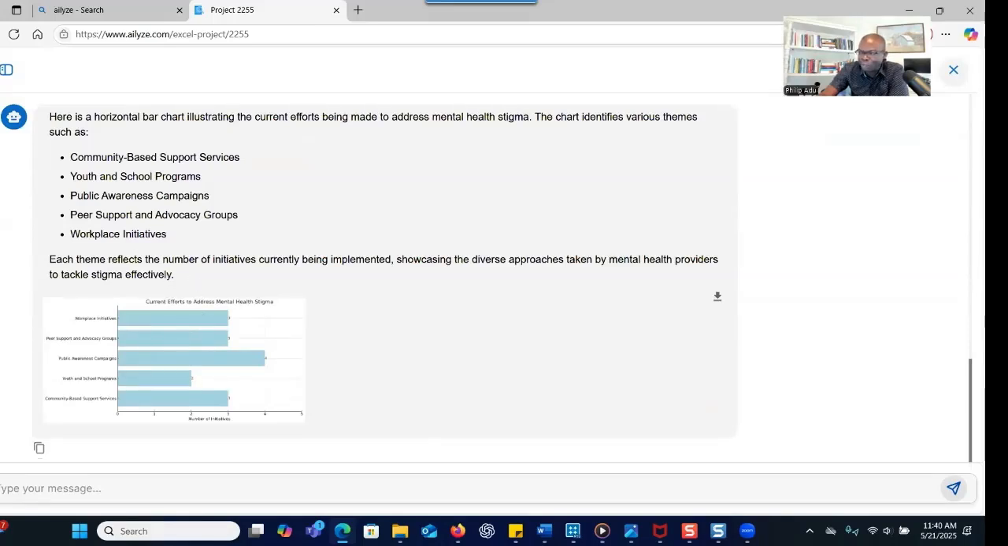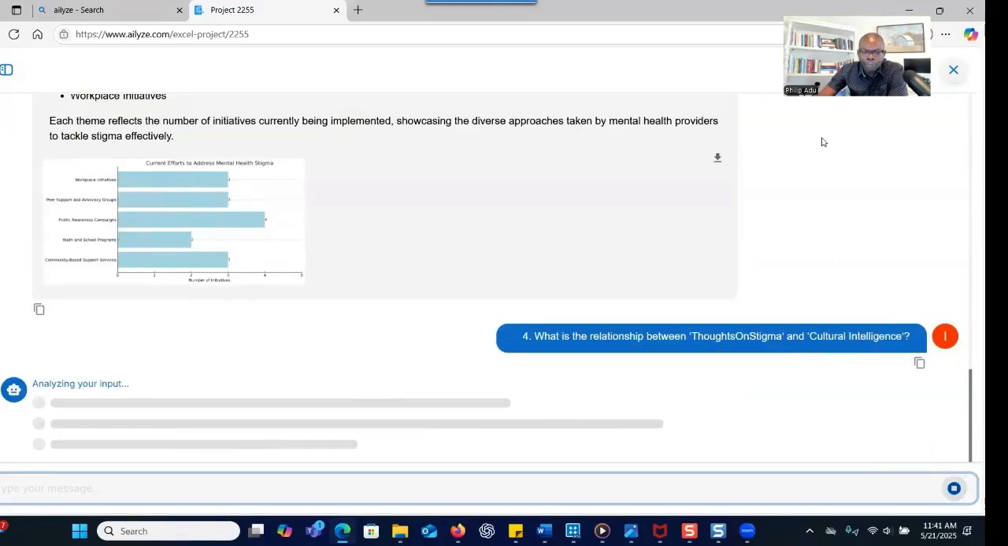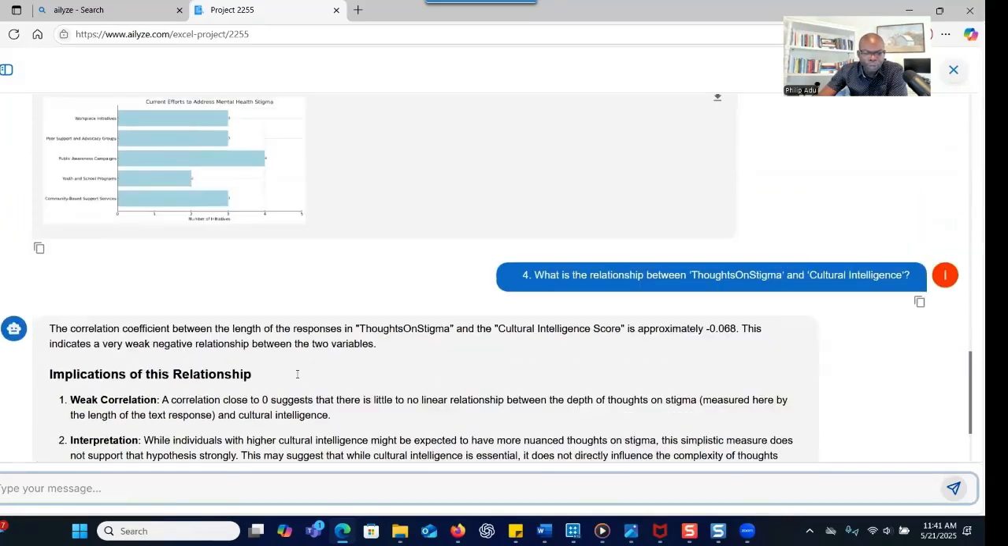Let me push it a little bit and see what you're going to get. Let me ask this question. So here you can also download the chart, right? And then let me see whether the system can answer it. What's the relationship between thoughts on stigma and cultural intelligence? Okay, so it has done it and it said there's a weak correlation close to zero. A weak correlation suggests that there's little or no linear relationship between the depth of thought on stigma and cultural intelligence. Okay, the interpretation, that's good.